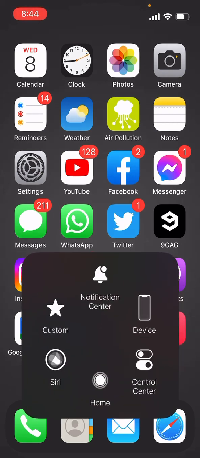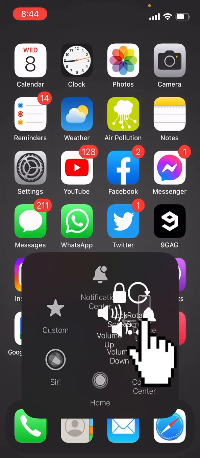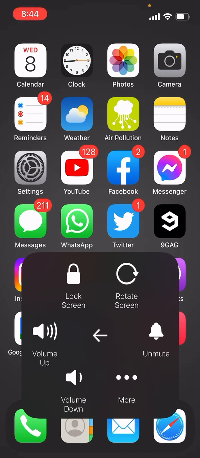And you have the second option which says device. If I click that, it opens yet another menu. Okay, what you can do, you can lock your screen, rotate your screen, unmute. You have more options here. You have volume up and volume down.